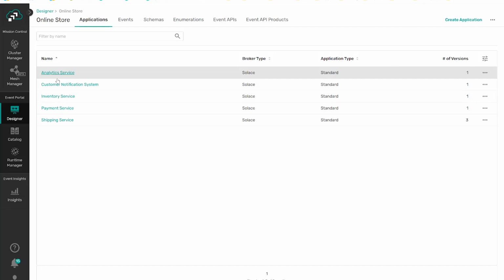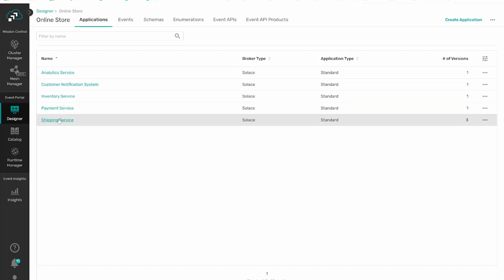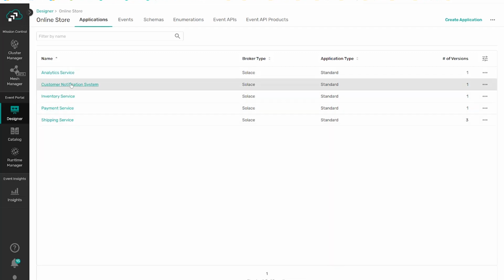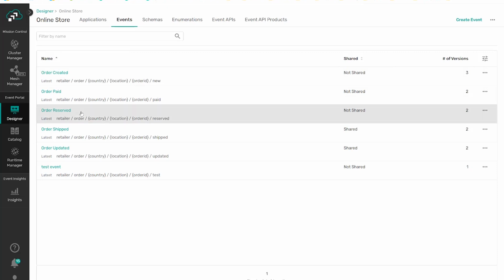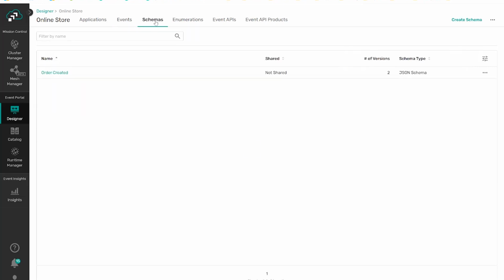We've got analytics service, inventory, payment, shipping, and a customer notification system. We've got our events, order created, paid, reserved, etc., representing those different kinds of business events that could be occurring. We also have, in this case, a schema to represent our order created event. This is helpful for our developers to reference what this event is going to look like, and how do I access the different components of this event when I consume it.